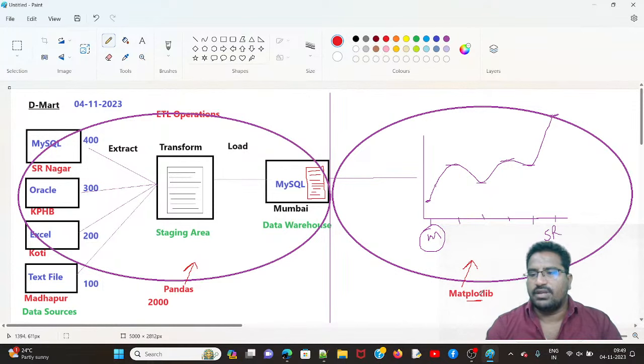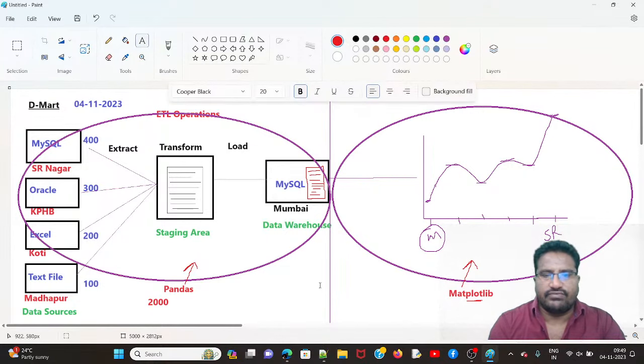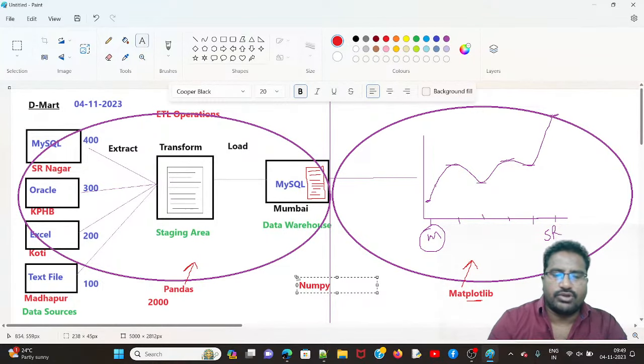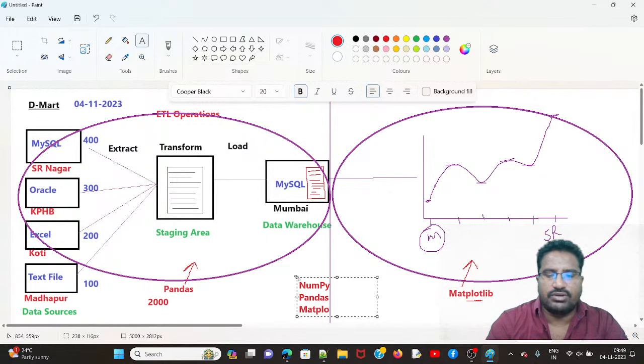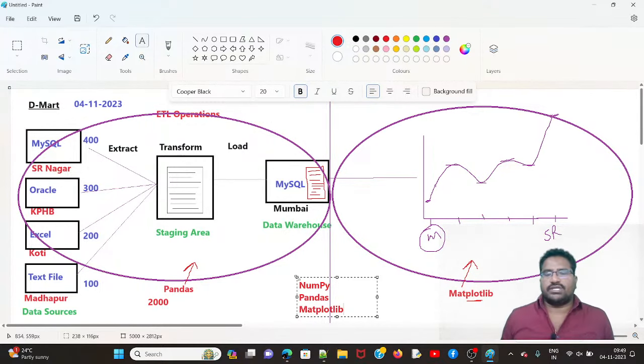That's all. Everybody's clear till now? If you're clear, then we start discussing the modules. First we start with the numpy module, then the pandas module, then the matplotlib module. We'll discuss these three.